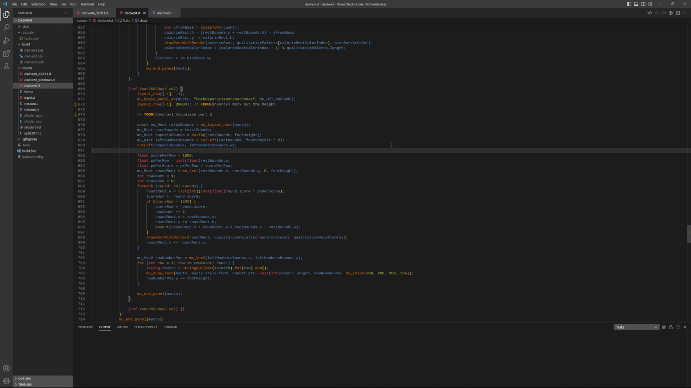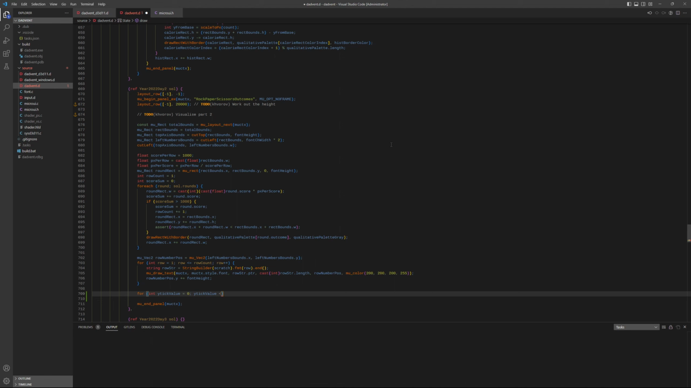Might as well draw something within that. For int y tick value is, let's say, 0, less than or equal to the maximum score per row.